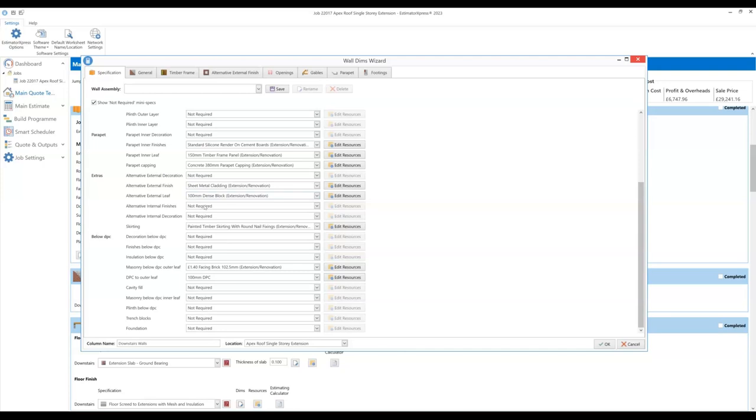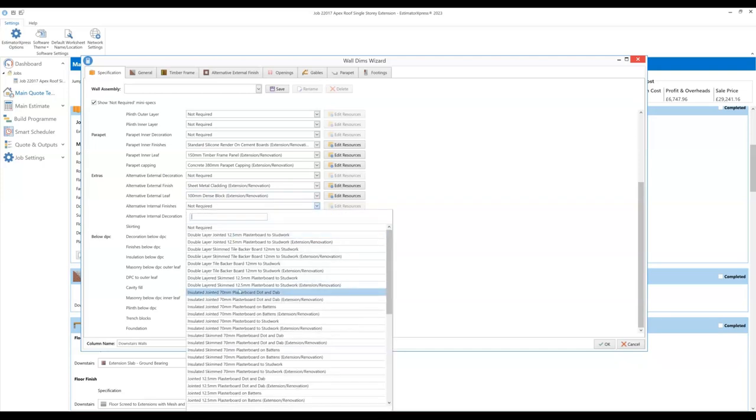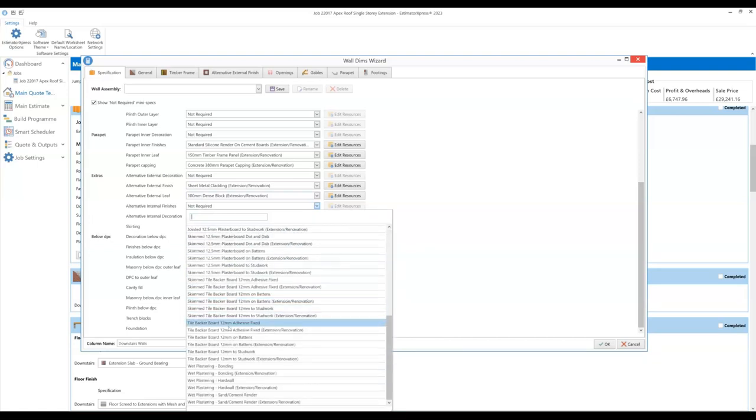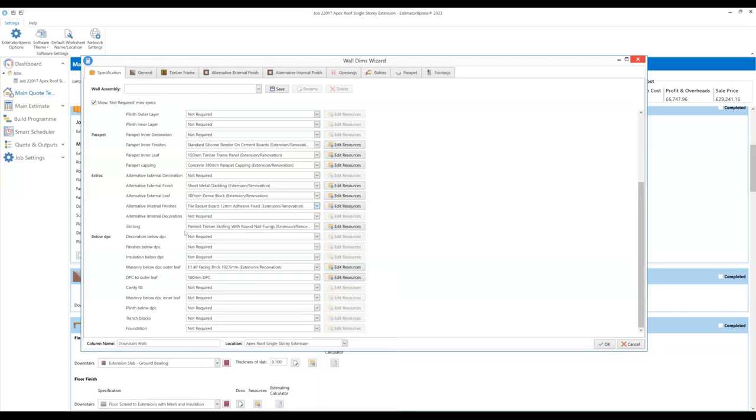Similarly, you can do the same thing for the internal side of the wall. I might say, yes, I've got plasterboard pretty much everywhere, but then I've got an area where I need tile backerboard. So I'm going to pick a tile backerboard as my alternative internal finishing.